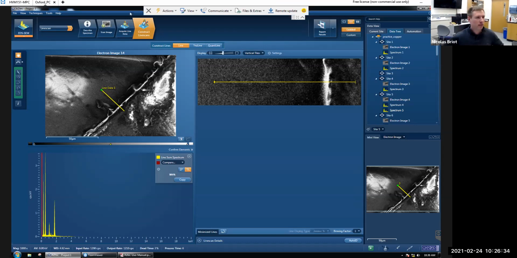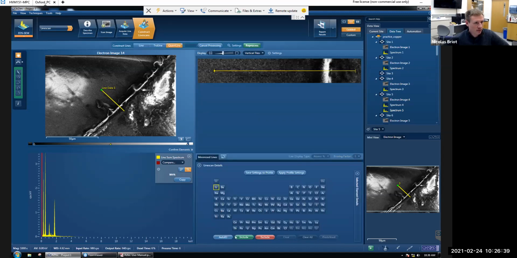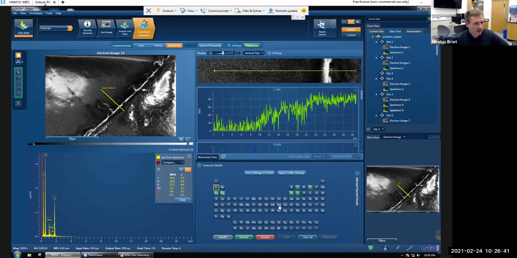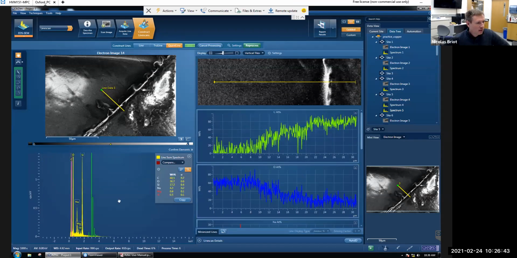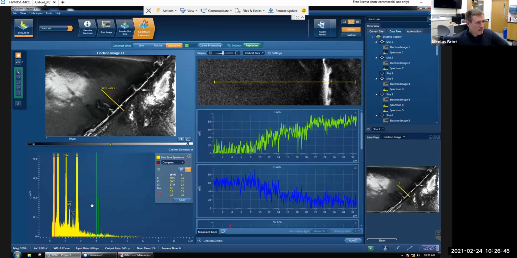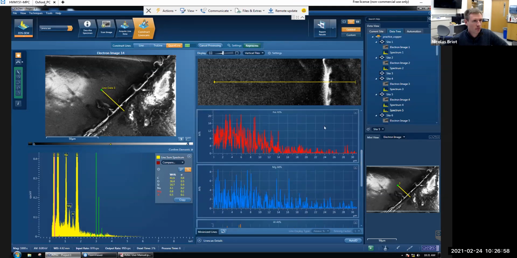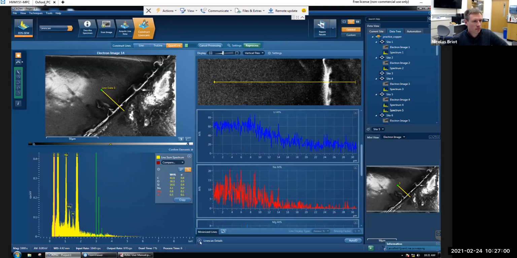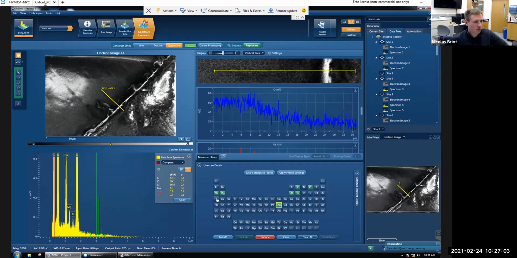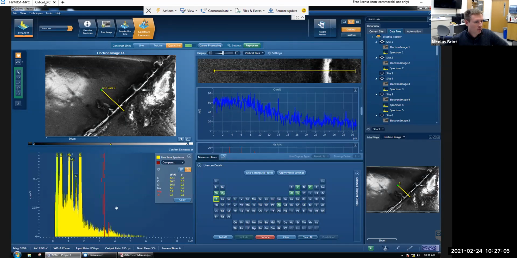All right. So even at higher mag, I don't see much. See, the automatic doesn't detect it. Interesting. You might see potassium.